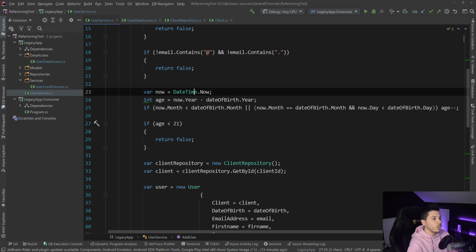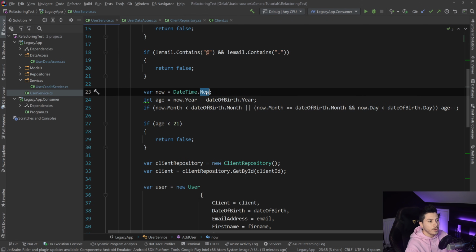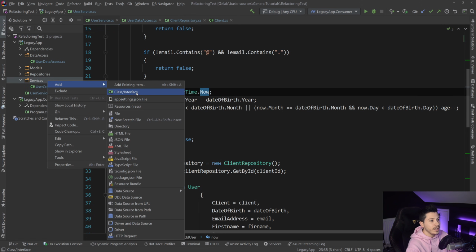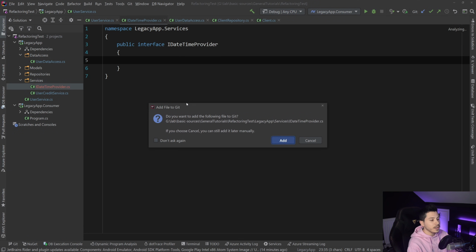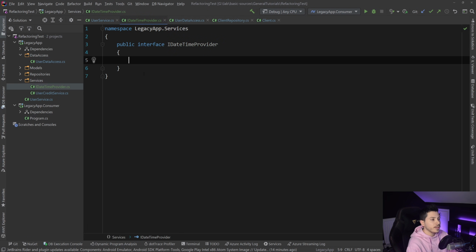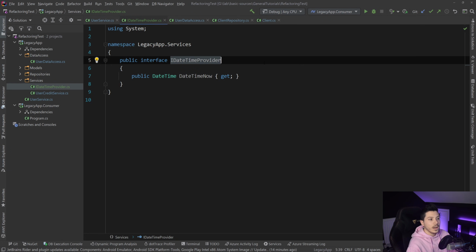So what we do usually, instead of doing DateTime.Now, besides the fact that you would probably use an offset or a UTC here, is we have a DateTime provider. So I'll create an IDateTimeProvider interface. And yes, please add this everywhere. And I'm going to create a getter only property. I'm going to have a DateTime type, and I'm going to call it DateTimeNow. And I'm going to remove the setter, so it's a getter only property.